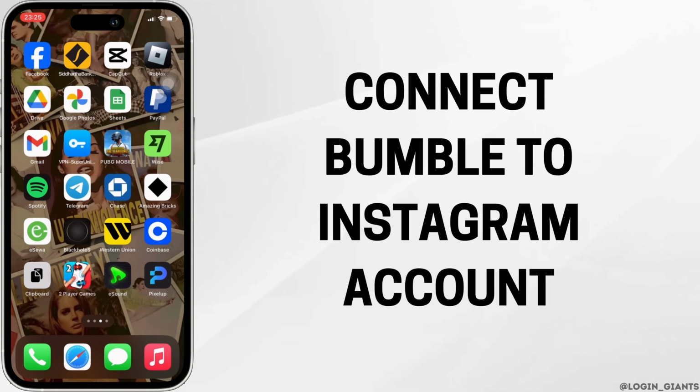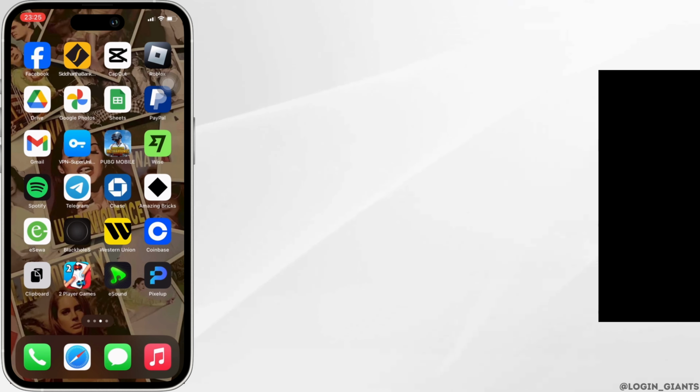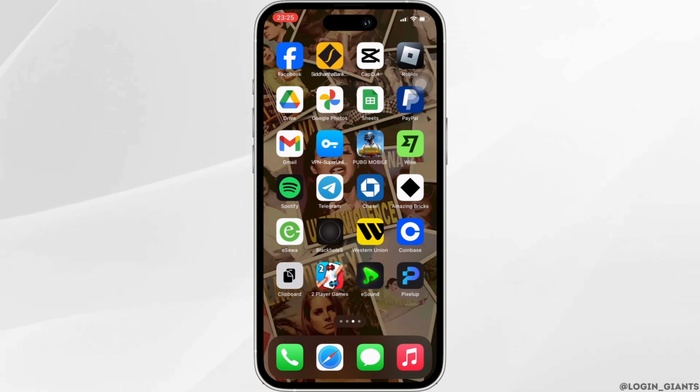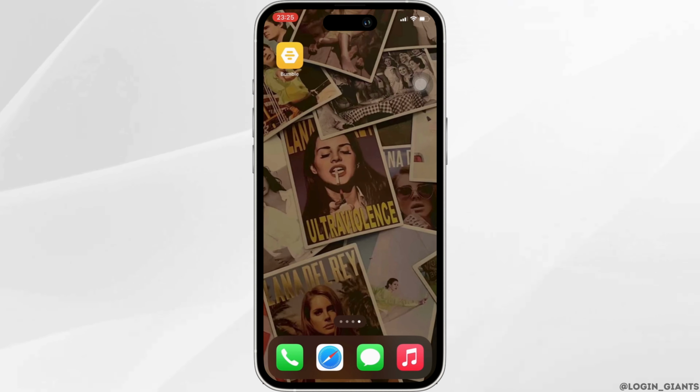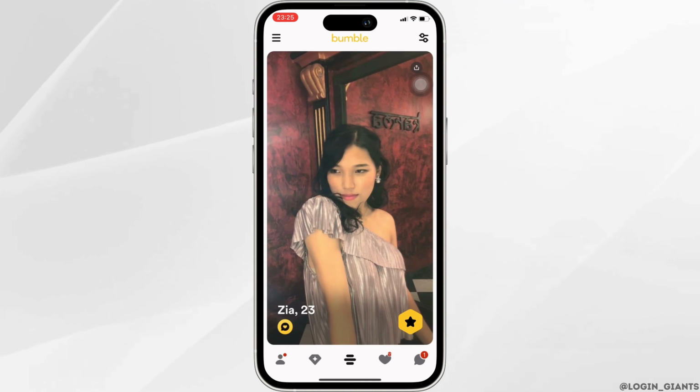How to connect Bumble to Instagram account. So the very first thing you want to do is to head over to your application Bumble and make sure you are logged into your specific account.